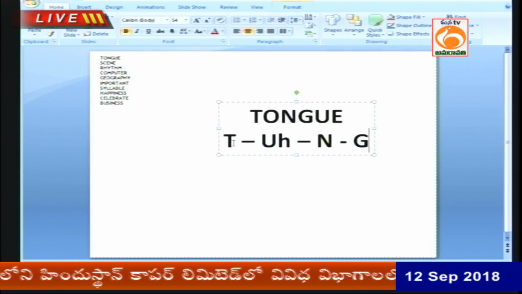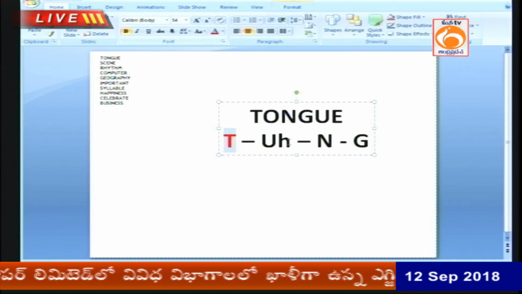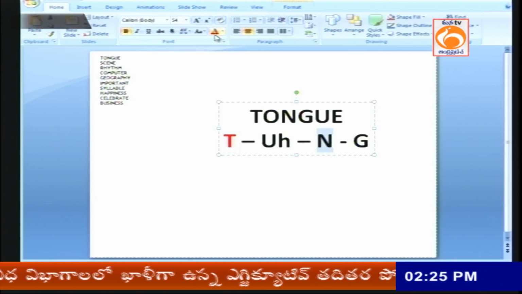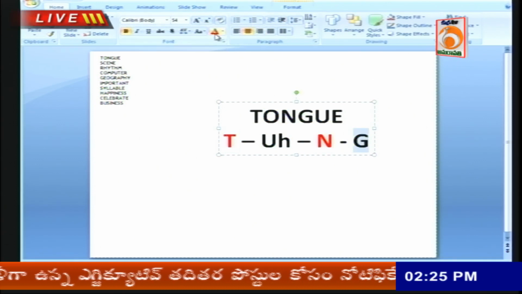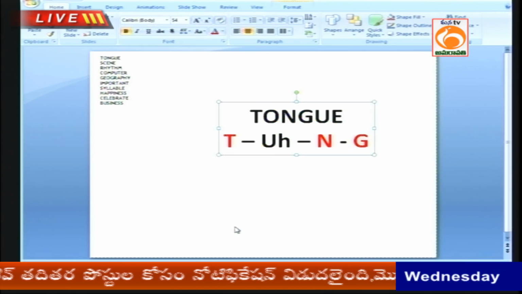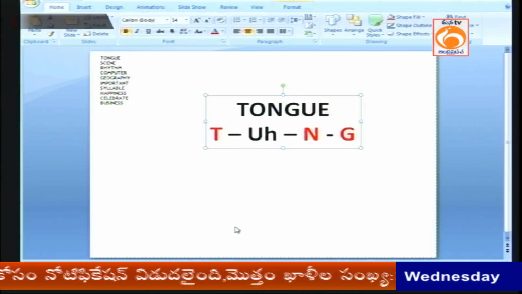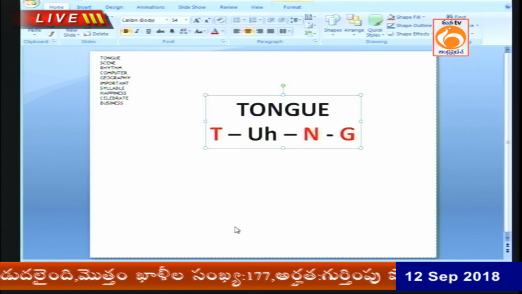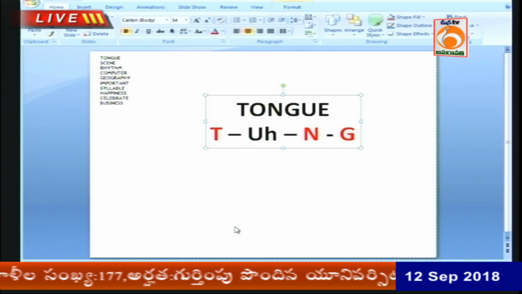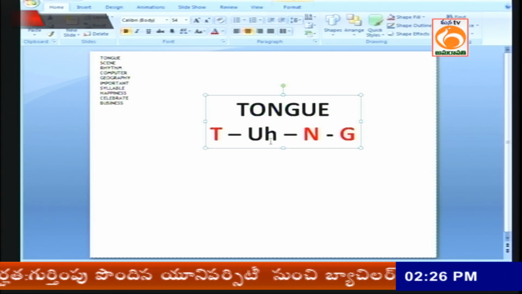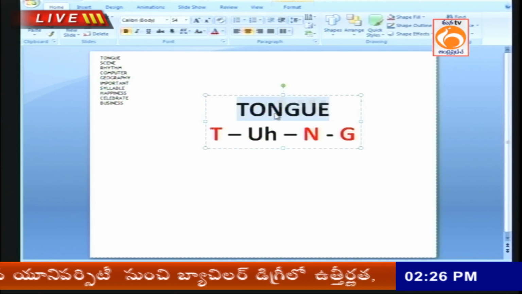Now I'm going to mark all the consonant sounds in red. So how many sounds do we have in this word? 4. And how do I pronounce this? T, N, G, tongue.